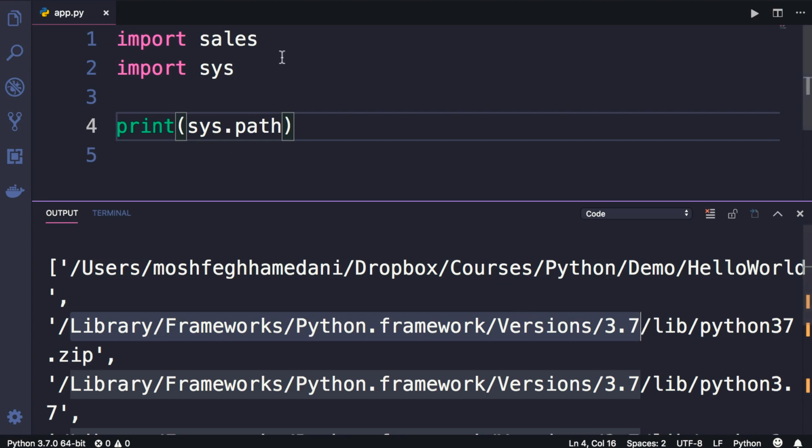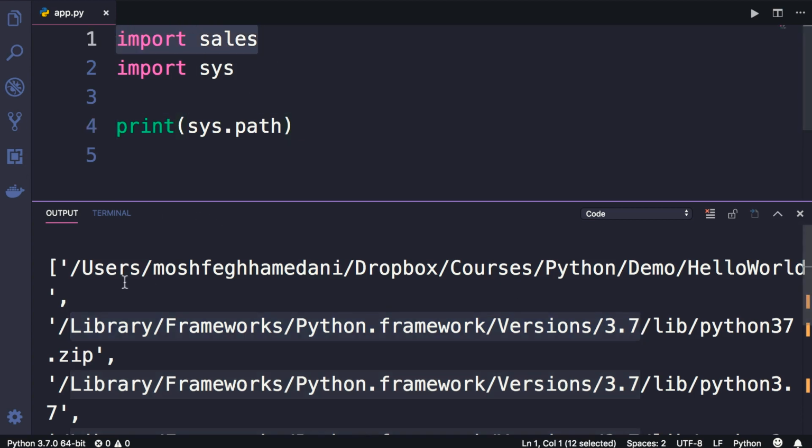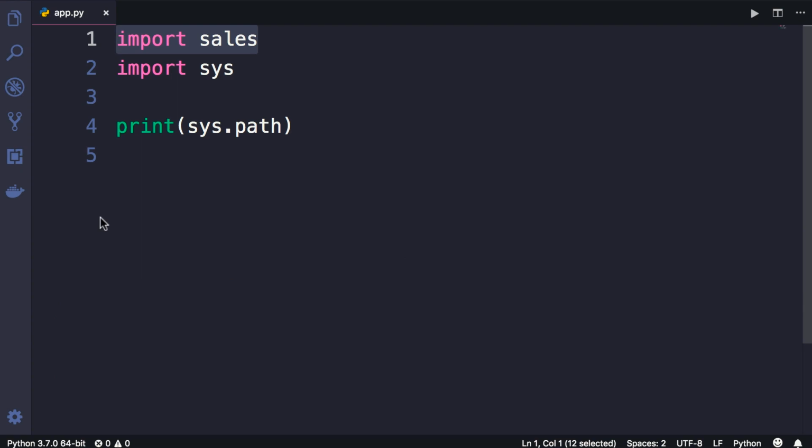So when Python sees an import statement, it will search all these directories to find this module. As soon as it finds the module, the search stops there. Now, you might be curious how we can import a module from a subdirectory. Well, to do that, we need to look at packages, and that's the topic for the next lecture.